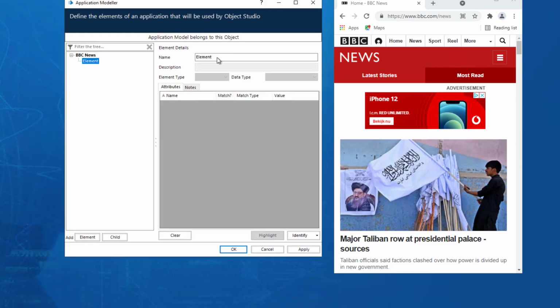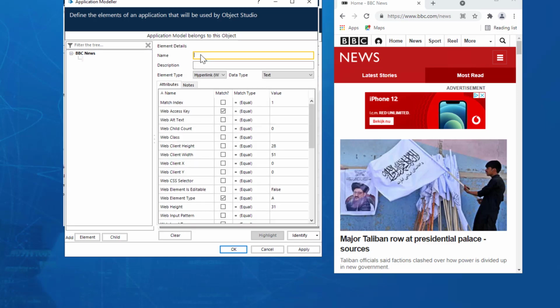With our screens side by side, we will attach the browser and identify the elements. Next, we're going to spy the Sports tab element. Let's select Element and rename it Sports tab, and click the Identify button.